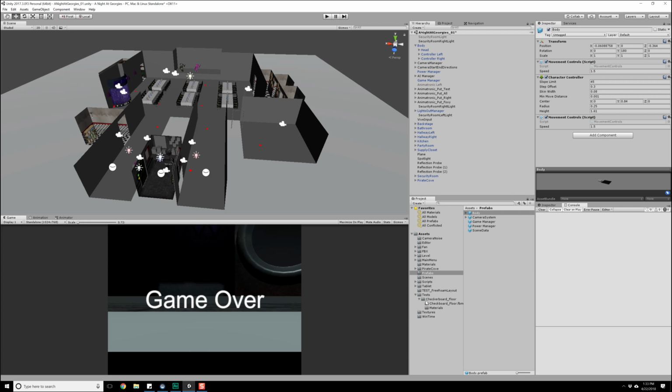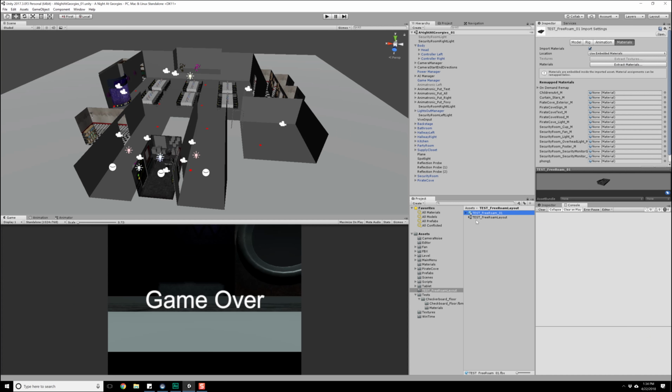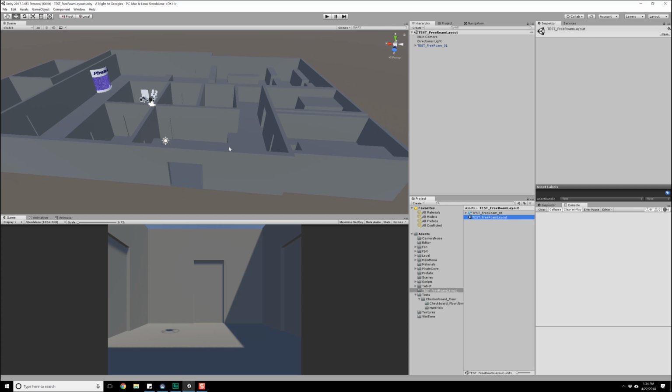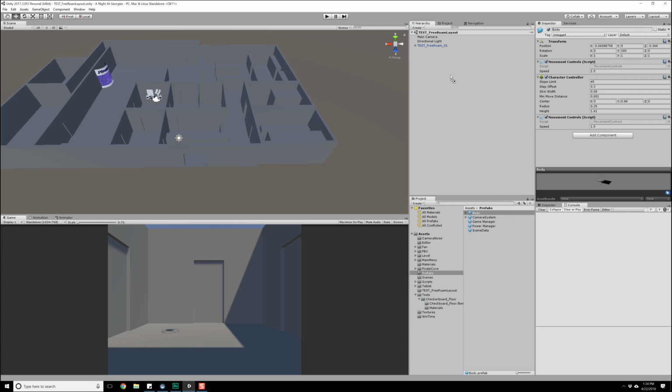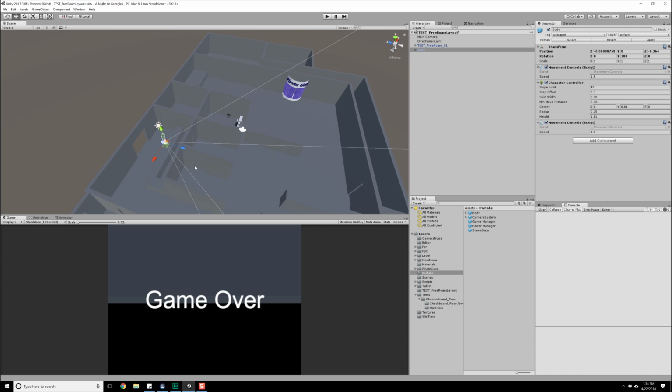We're going to go back to our other scene now, which is currently under test free roam layout. Double click that to load it up. Whoops, wrong thing, not that. This is what we want. There's our scene, and we can go ahead and drop our body in from our prefabs folder. So let's go to body, click drag, and there we are.